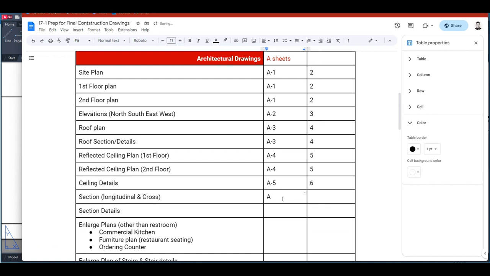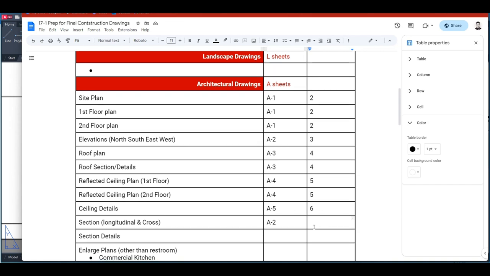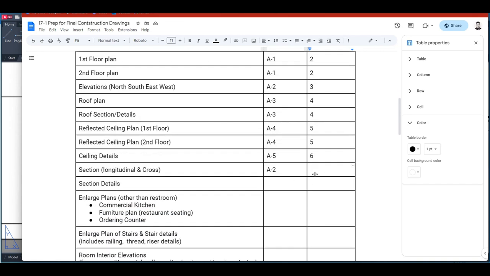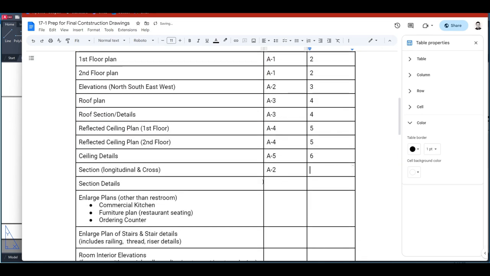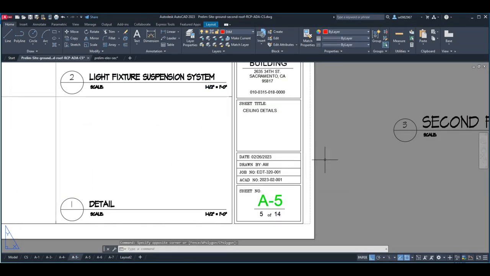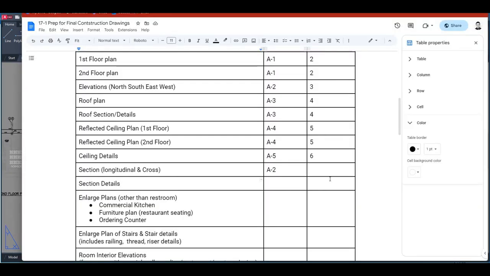It's an A-2. And I'm not going to put a new sheet number here because it's the same sheet number as my sheet number 3, so they're together. Or you might want to just put that there, but I'll leave that by details. And then my section details, did we put any section details? If you didn't put any section details, then we'll leave it blank.